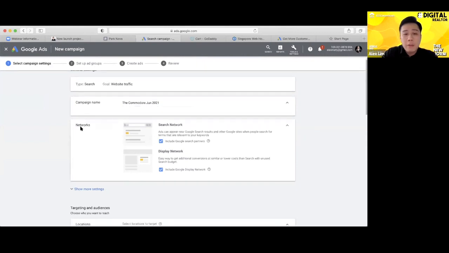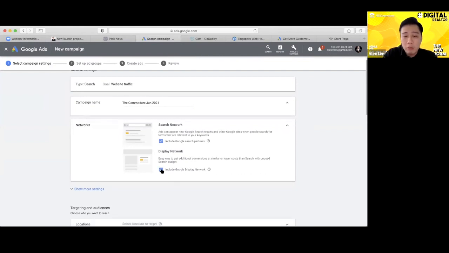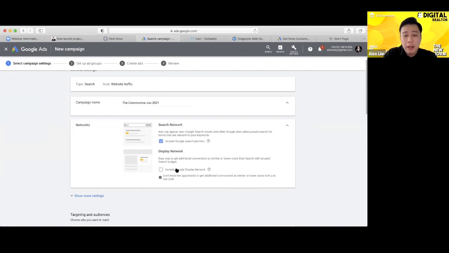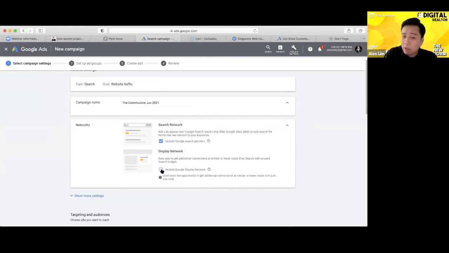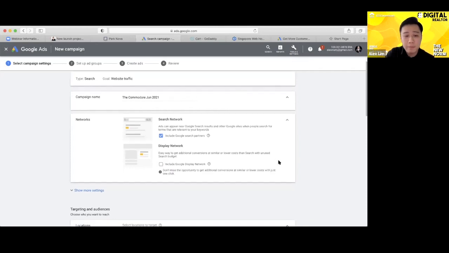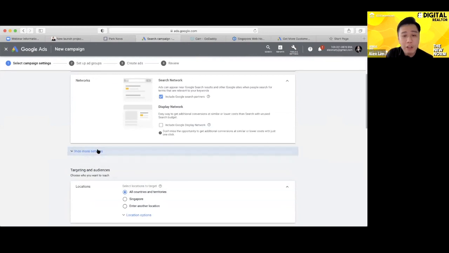Now, in terms of the network, remember, we only want search network. We don't want the display network. So please uncheck. This one will cost you, guys, at least an extra 50% of money. Really. This one checkbox, please uncheck it. Very, very important. Clear? Don't check, must uncheck. So from here, the rest, nothing much. Don't go and touch all these. Don't go and meddle with it.